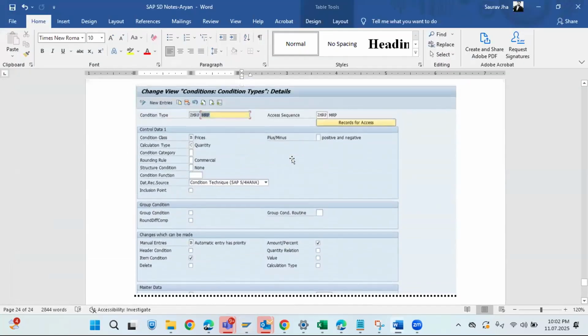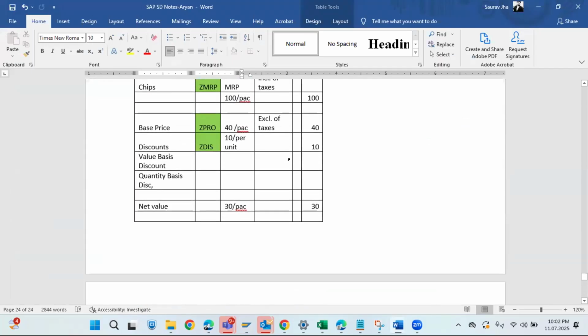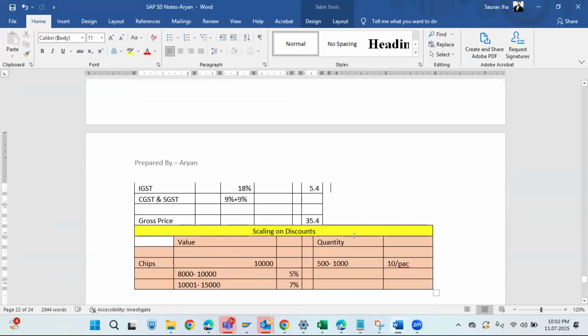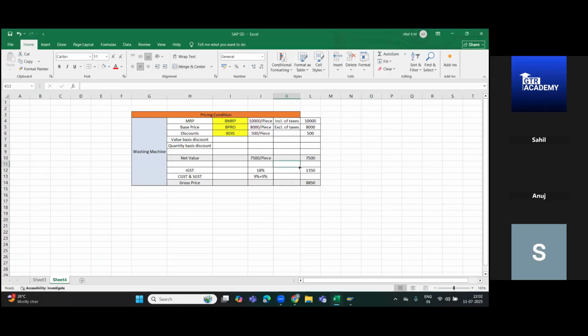Suppose, Aryan, I have created. Can you see that? Yes, you can show. Just share your screen. Is it visible now? Yes, it is. So you have a base price, but why are you using B as a prefix? Because Bosch company, so I thought it would be helpful for me to check.